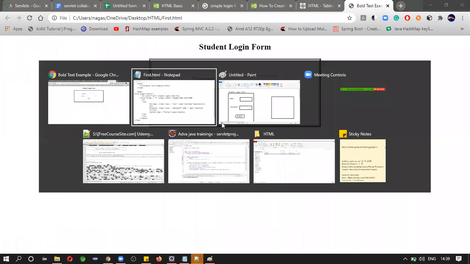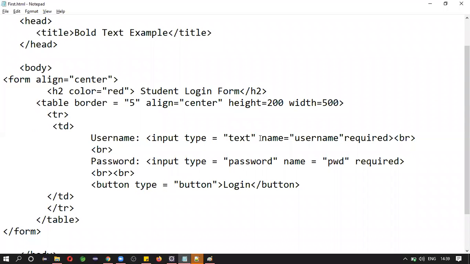Now, this is the name, right? Why do we have this name? By using this name, we can identify this parameter at the server side. So we will use this name and this name. This is the value. Based on this value, we will get whatever value the client entered in the input. Up to this, is it clear, everyone?